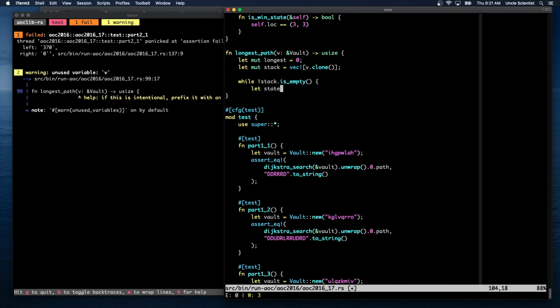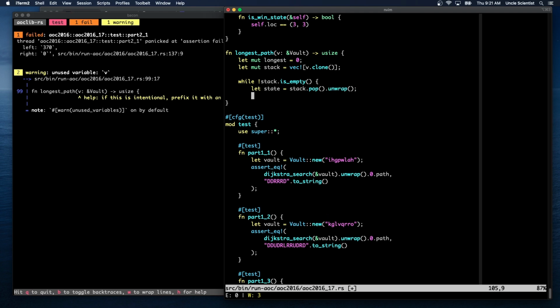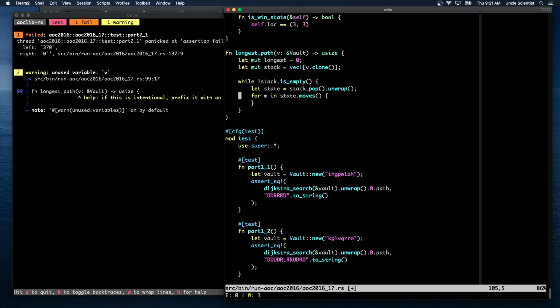We get the next state in our stack, right? And then for m in state moves, we get the moves from the trait that we already have, and that should be a vault. It is.